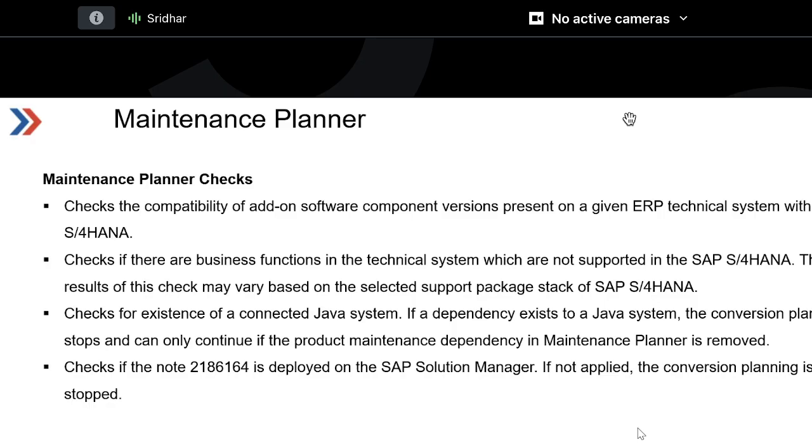So if you give the input, it will check the source and have the target versions, and accordingly we need to download and provide all the software patches to the SUM. To generate that, previously there used to be a dependency on solution manager, but now, since the maintenance planner is a cloud tool, as of now we don't require a solution manager for performing S4HANA conversion. Okay, these are all the pre-checks that will be made.